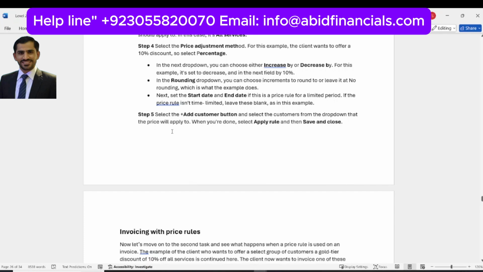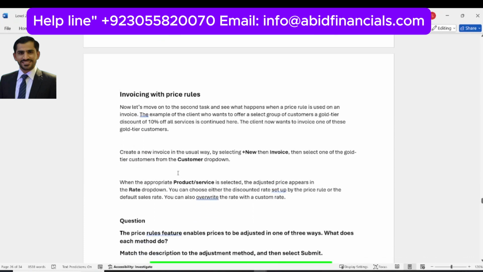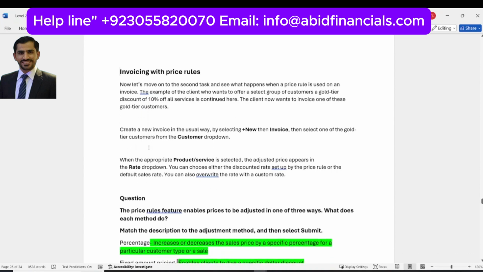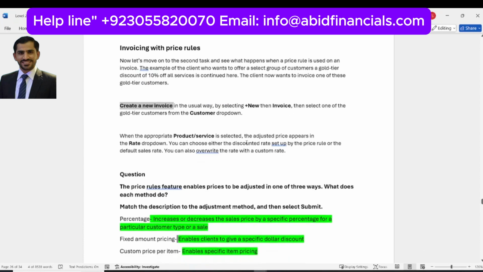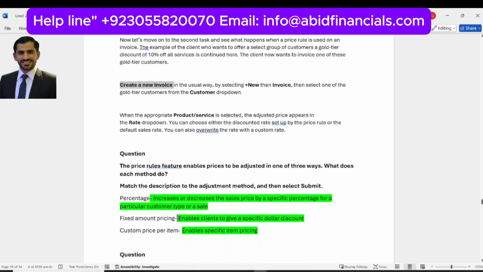Now, invoicing with price rules: how it works, we shall discuss in detail. What happens when a price rule is used on invoices? In the example, the client wants to offer a selected group of customers, the gold tier, a 10% discount on services. The client now wants to invoice one of these gold tier customers. Create a new invoice in the usual way by selecting new invoice and then the gold tier customer from the customer drop-down. When the appropriate product is selected, the adjusted price appears in the rate column.